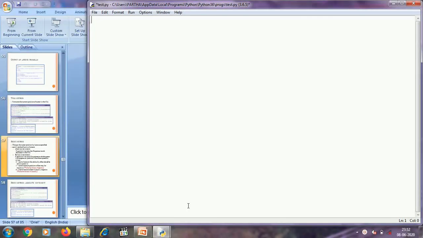Hello everyone. Today's topic is tell method and seek method. These two methods are very useful for file handling. Tell method returns the current position of the cursor in the file, and using seek method we can point the file pointer to the position where we wish to point.